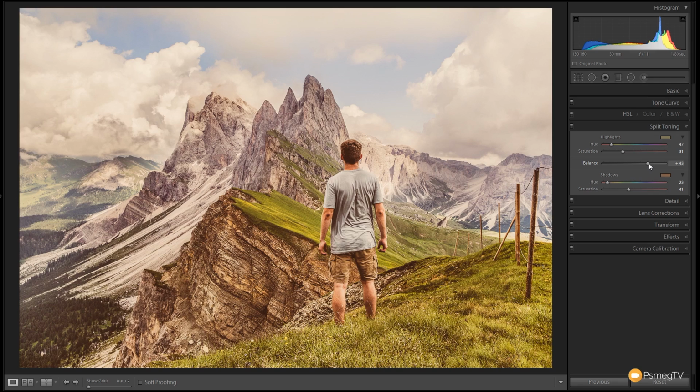So we'll take that up to around 42. And you can see that now balances things out. So we don't have any overpowering colors in there, but it gives us that warmth, that sort of retro cinematic feel. So let's take a look at before and after.